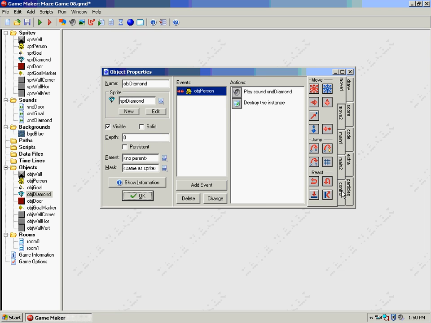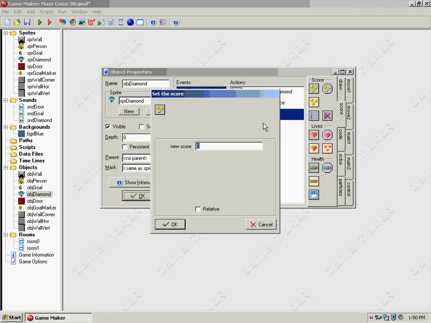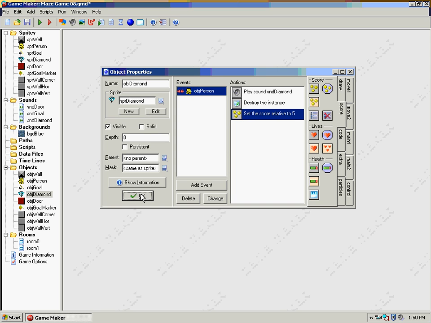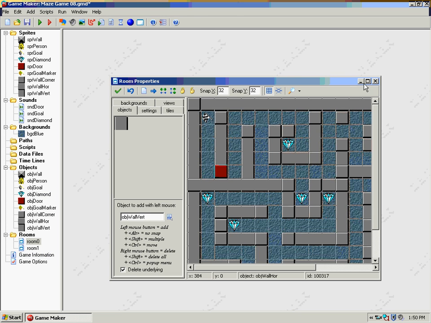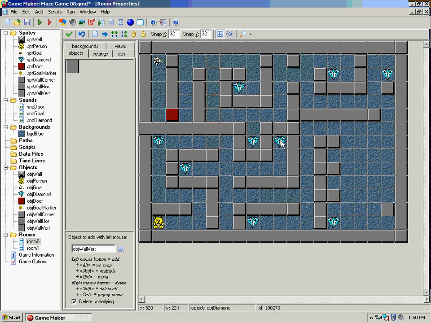Okay, we need to add some points. So we're going to set the score, and let's add 5 points relative every time you get a diamond. And we can put that up there, it doesn't really matter. Alright, in the next event, we want to go back to our room, and we want to add a score somewhere.